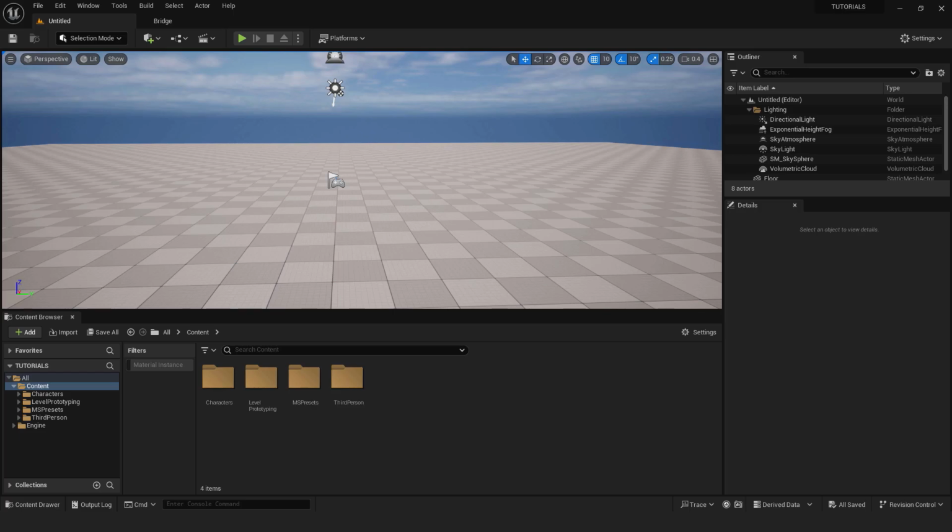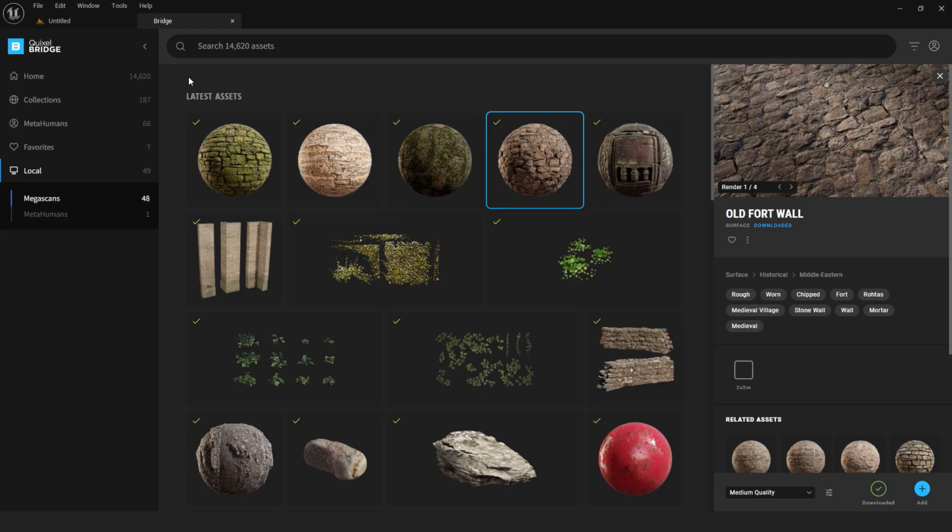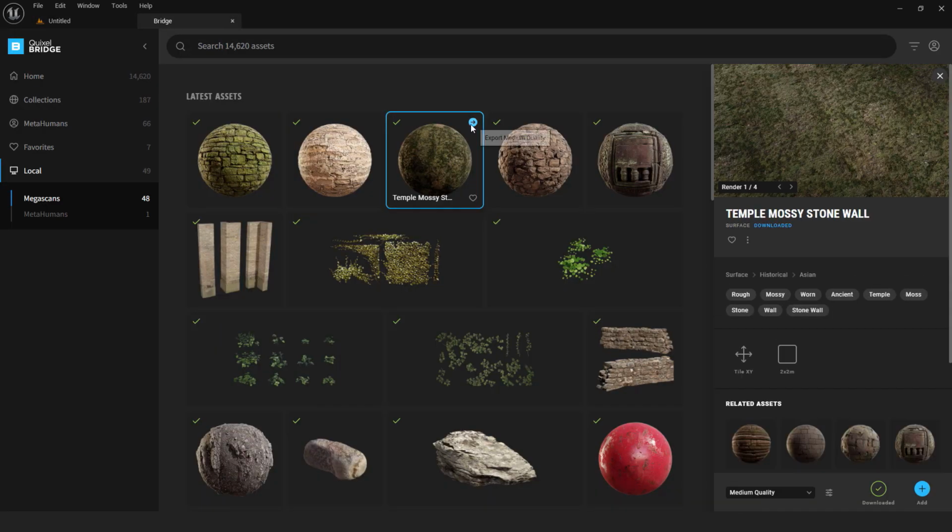An easy way to obtain them is to go to the green add button and go Quixel Bridge. Over here we will download 3 different surfaces. Choose what you like. I'll go with these 3. Download them and add them to the project. If we go back to the Unreal Engine, we can see our materials here.